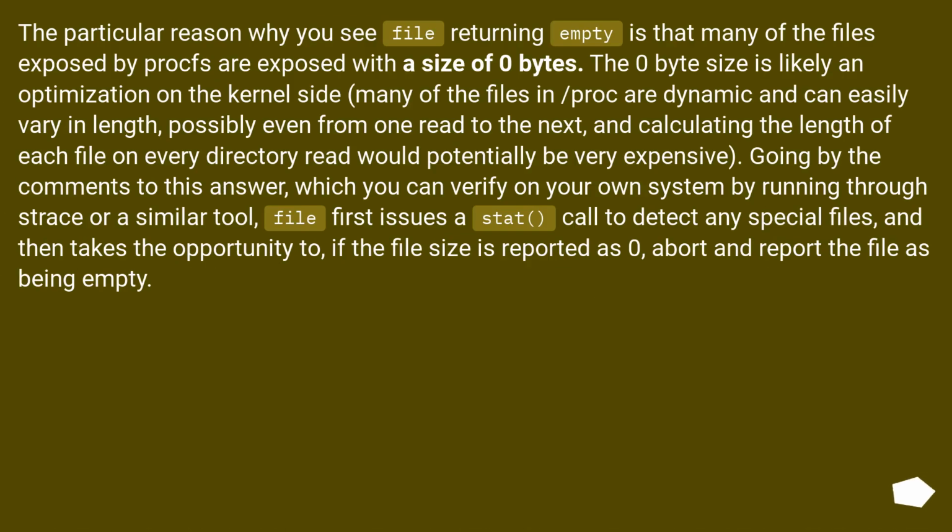The particular reason why you see file returning empty is that many of the files exposed by procfs are exposed with a size of 0 bytes. The 0 byte size is likely an optimization on the kernel side. Many of the files in /proc are dynamic and can easily vary in length, possibly even from one read to the next, and calculating the length of each file on every directory read would potentially be very expensive.